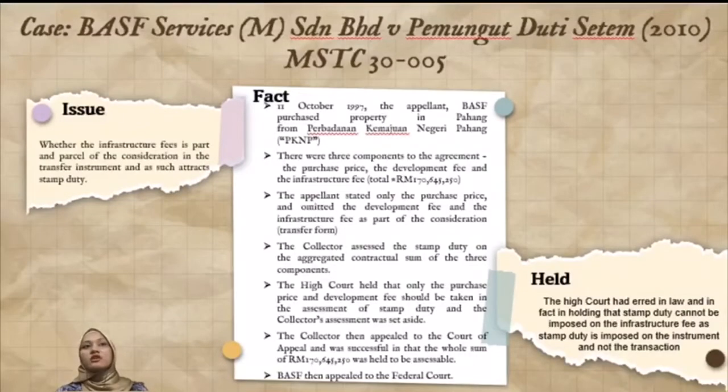Next, we can see the case of BASF Services Sdn Bhd versus Pemungut Duti Setem 2010. The issue is whether the infrastructure fees is part and parcel of the consideration in the transfer instrument and as such attracts stamp duty. The fact is, on the 11th October 1997, the appellants BASF purchased property in Pahang from Perbadanan Kemajuan Negeri Pahang (PKNP). There were three components to the agreement: the purchase price, the development fees, and the infrastructure fees.